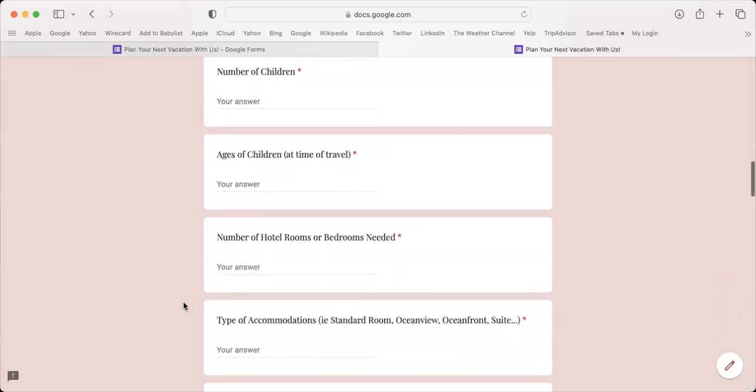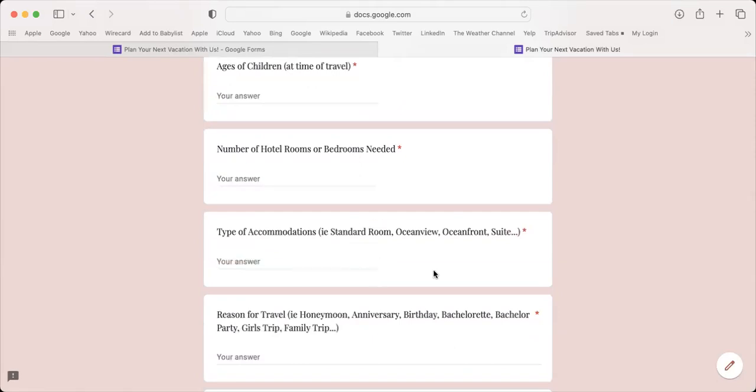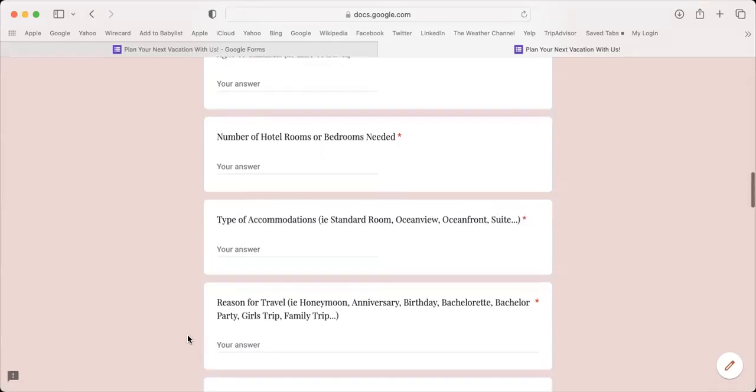Number of hotel rooms or bedrooms needed, types of accommodations, right? So what kind of experience are they looking for? Reason for travel. I ask this because I really want to tailor my services to them, right? So that way I can reach out to the resort and say, hey, Sally and Bob are celebrating their 50th wedding anniversary, can we get an amenity added on for them? Really personalizing the service, because they would not be able to get this elsewhere if they booked through Expedia or Travelocity or Priceline, right?